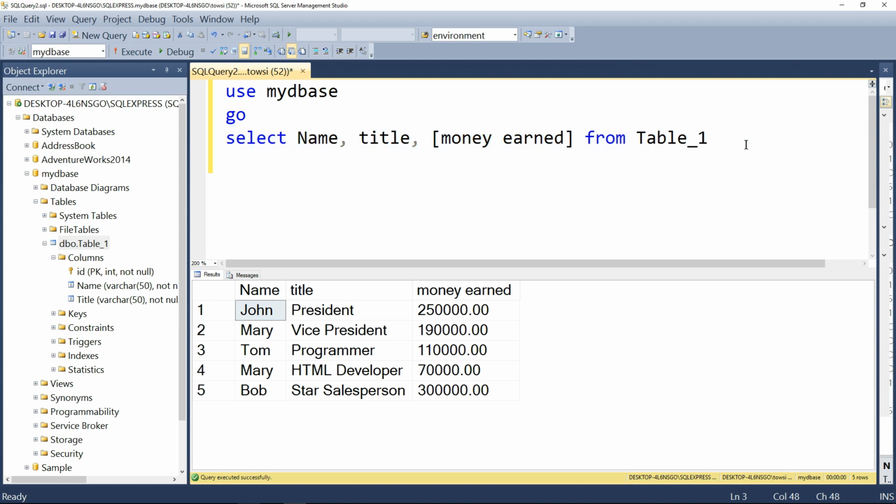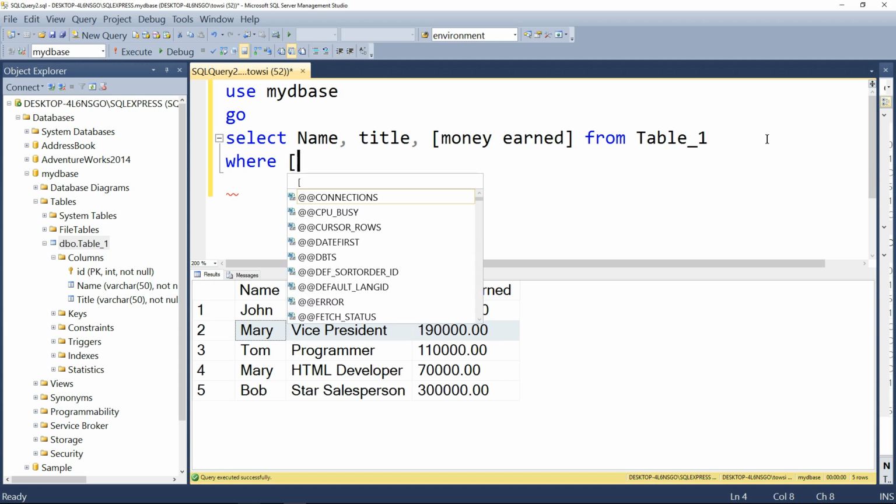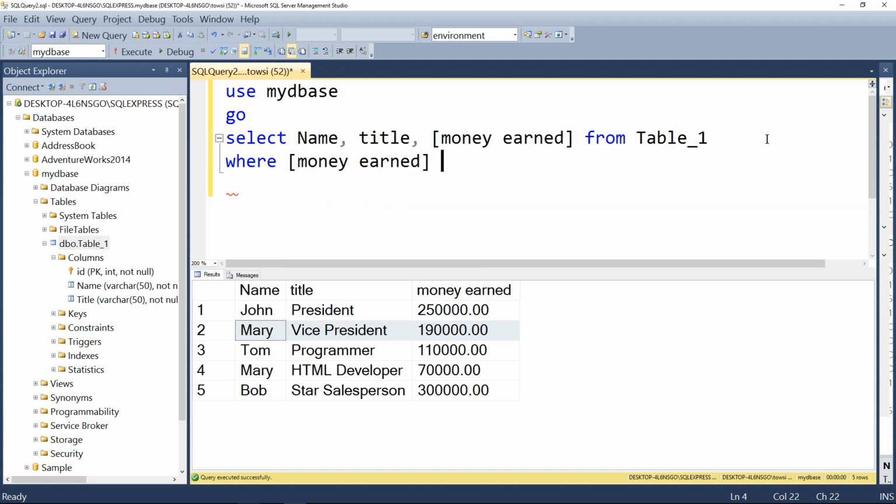At the next stage now, we are going to pick out the records, for example, where the money is between some two quantities. So I'm going to say where. And again, square brackets, money earned, like that. So the first field, money earned, between, and now I stick in two values that I want to put in there. Say 170,000, and then you say and 260,000 as an example.